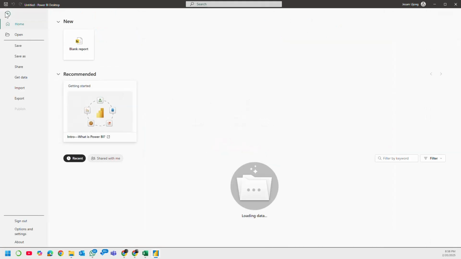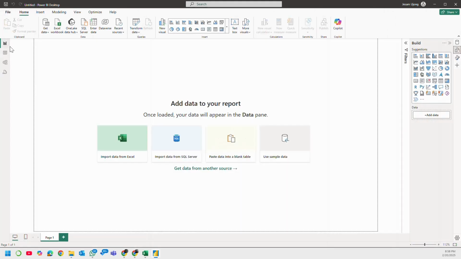Let's have a look at the interface. On the left pane we have four items. We have the report view. The report view is where you do all your visuals. You see you have this item build.